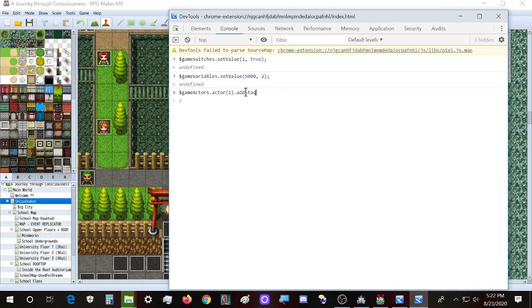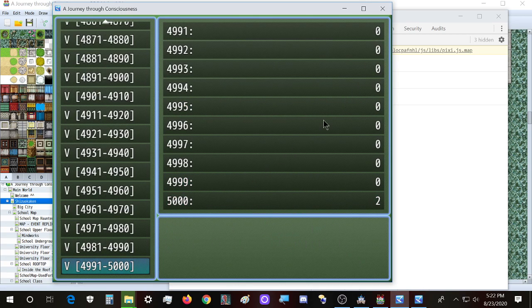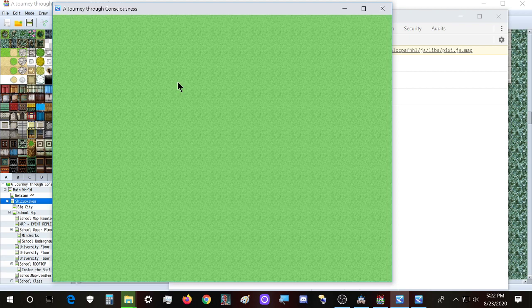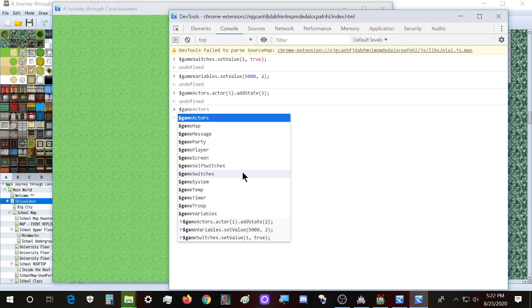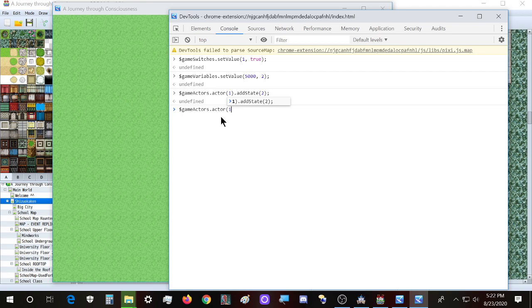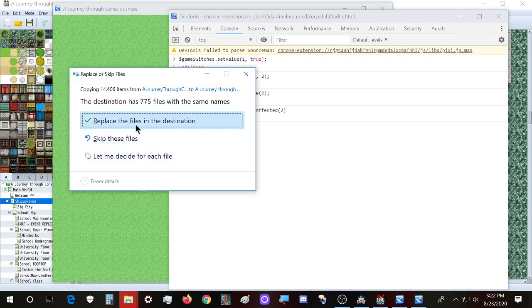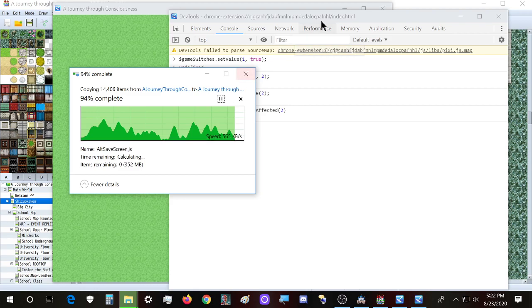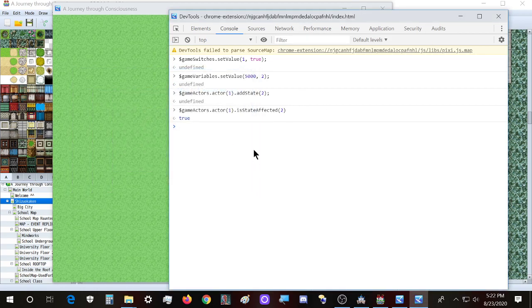Dot, let's say, let's add state 2. I don't know, it should be visible or something. We don't see it in there, but actor 1 is state addable. State restrict. Okay, I didn't know about state restrict. Is state affected by, let's say, state 2. Oh, it already pre-visualizes the result. Alright, so apparently it actually works.